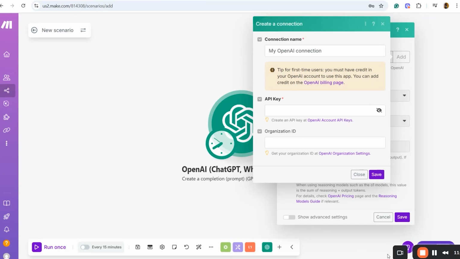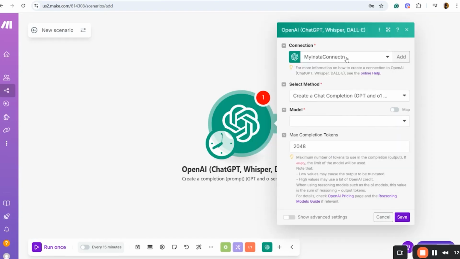So having said that, when you're done, you have put your API key, you have put your organization ID, you save it. And that is how you create your connection to ChatGPT. Now, I'll just walk you through some of the variables that you need for this model to work. We are creating a completion. We just leave this as it is.